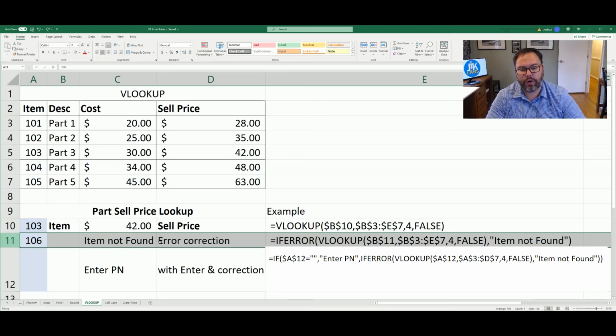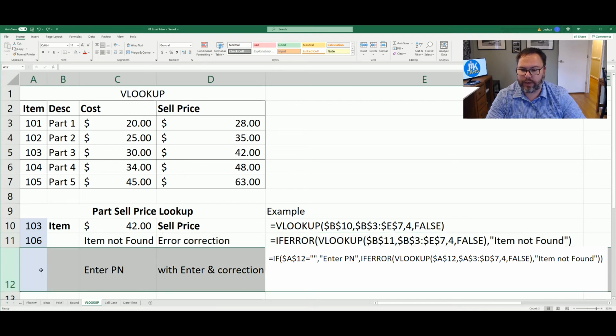At row 11, we are just looking at if there's an error, say that item isn't there or you have a typo: item not found. And then in row 12, we take it the next step farther by saying if A12, in this case our lookup value, is blank, we're asking the user to enter a part number. Then we go into the next step. If there's an error by looking up whatever they enter in here, we will say item not found, but if everything is fine, it will report the sell price.